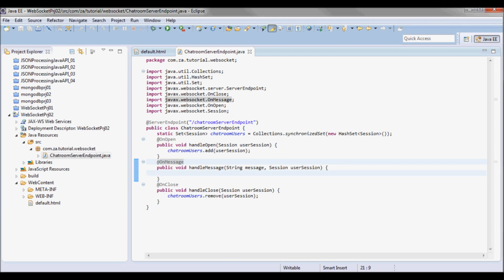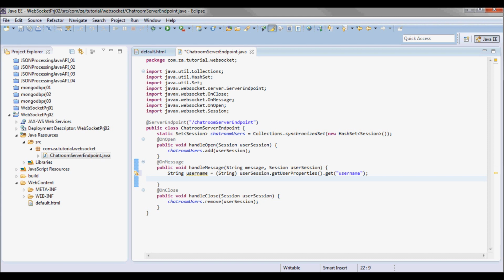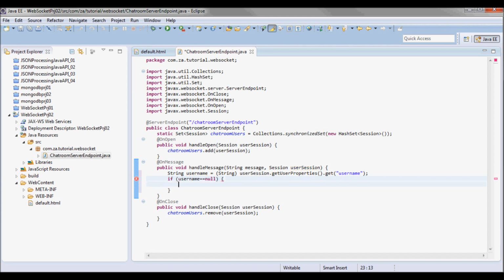Now the first message that the user is gonna be sending is gonna be the username, and I'm gonna be storing that username in the session. So initially, if I try to pick up the username, it's gonna be null. So in that case, I'm gonna be storing it in the session. So I'm gonna do user session dot get user properties. Then I'm gonna put the incoming message and store it under username.